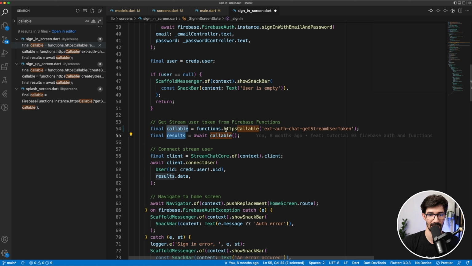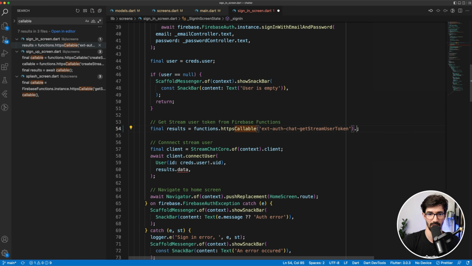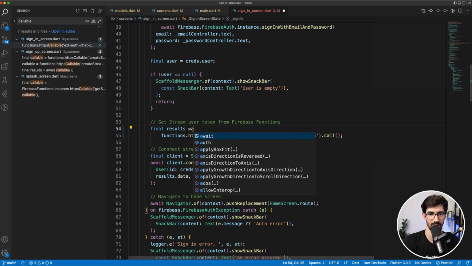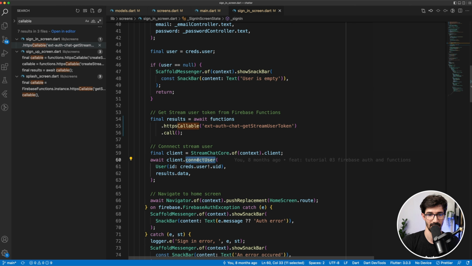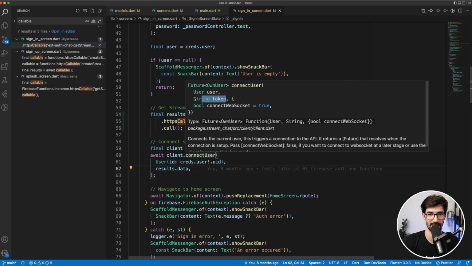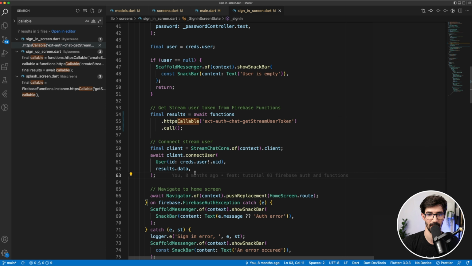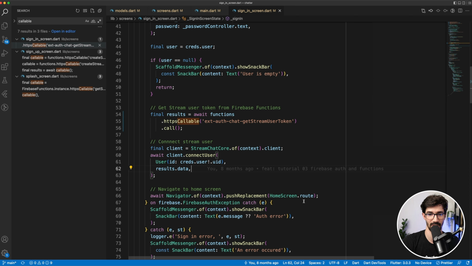One thing we can do is clean this up a little bit. So I'm just going to call this results. And here I'm just going to say call. If I can type, and we'll need to await that. So this is just a little bit cleaner way. And yeah, again, when we call connect user, this is the token that we pass in. So if we inspect this, you can see it requires a token, which is a string value. And if this is successful, then it means we connect it to Stream and we connect it to Firebase. So now we can navigate to the home screen.